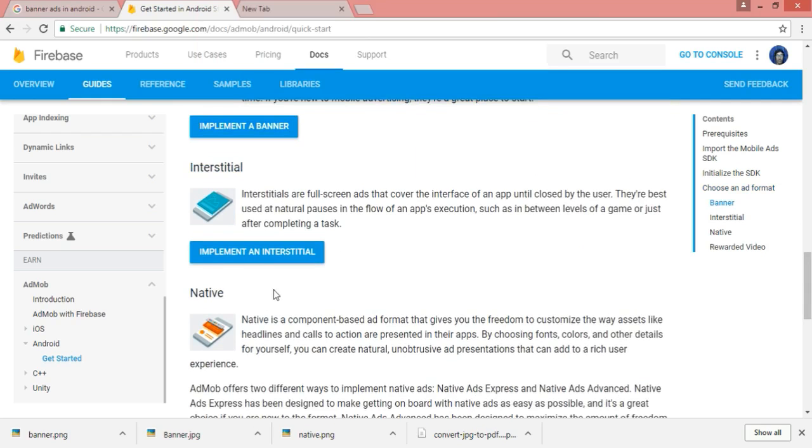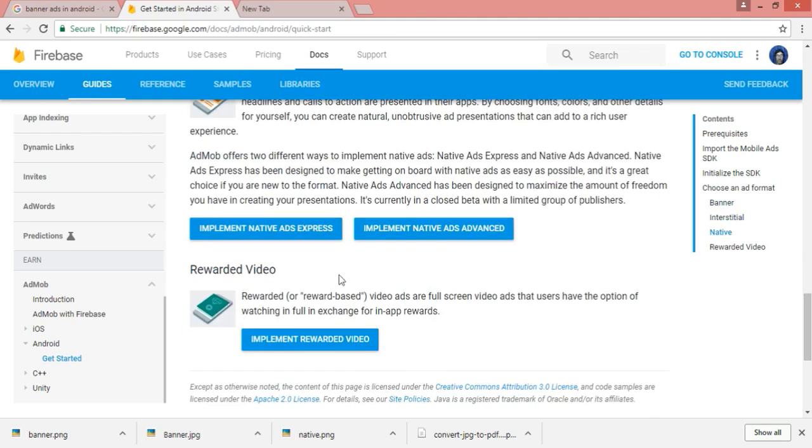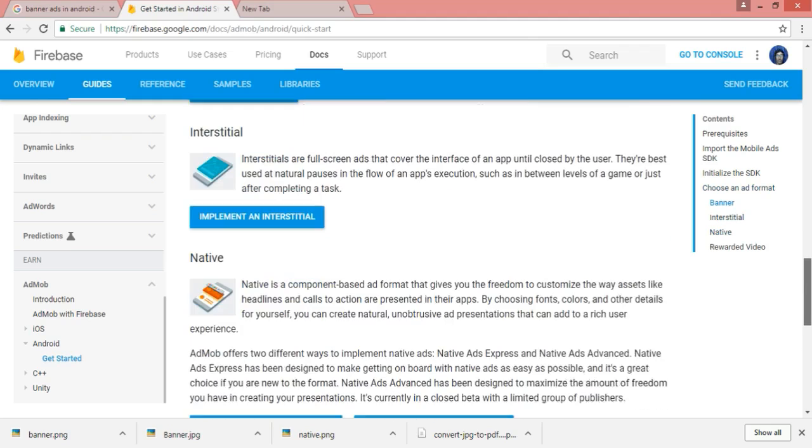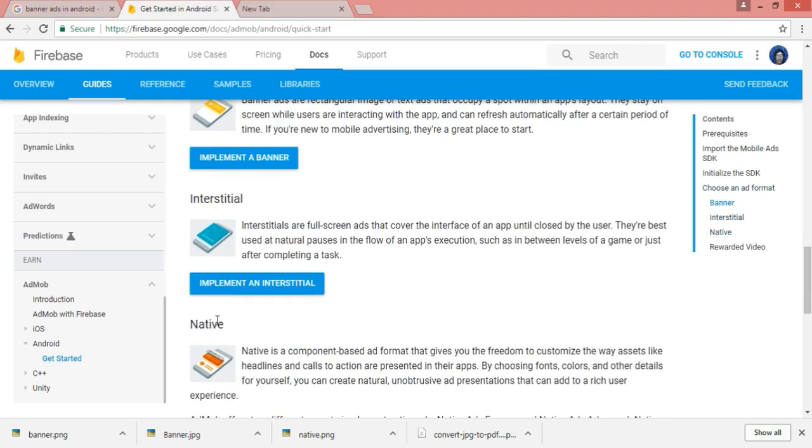And one more ad type we have is the rewarded video ads. So we can say there are basically four types of ads, but the native ads are only in the beta version.